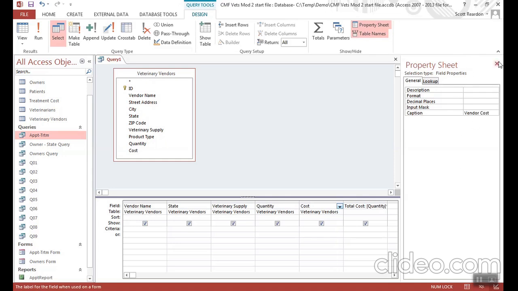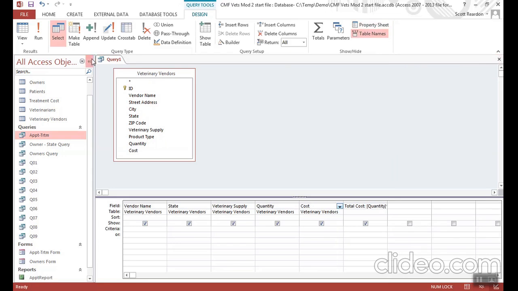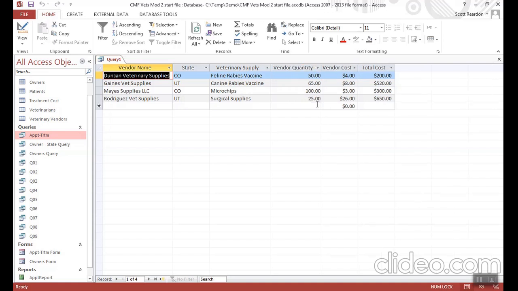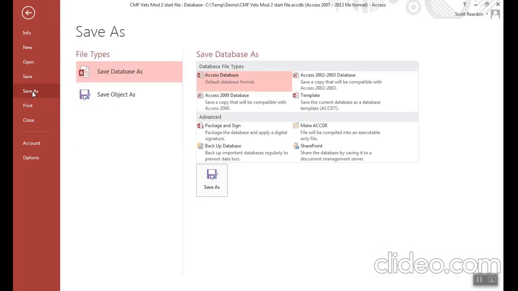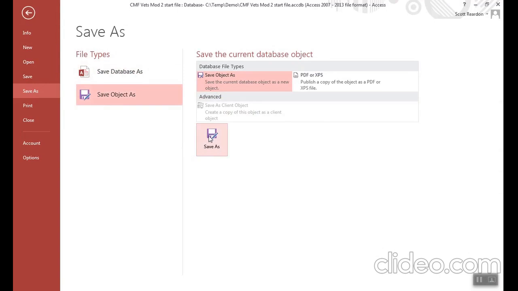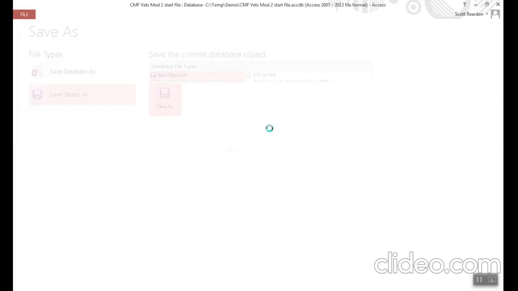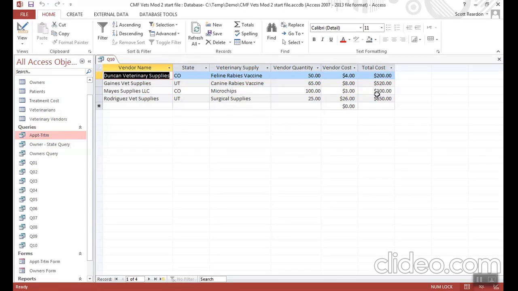Now I'm going to close that again there and run my query. And there's vendor, and then I can't quite see quantity, can I? Let's do an auto fit here. Get your mouse pointer between vendor cost and quantity. Double click, and there you go. All right. And let's do a file save as, and let's call this save object as. I'm going to call this query 10. All right, let's close out that query.